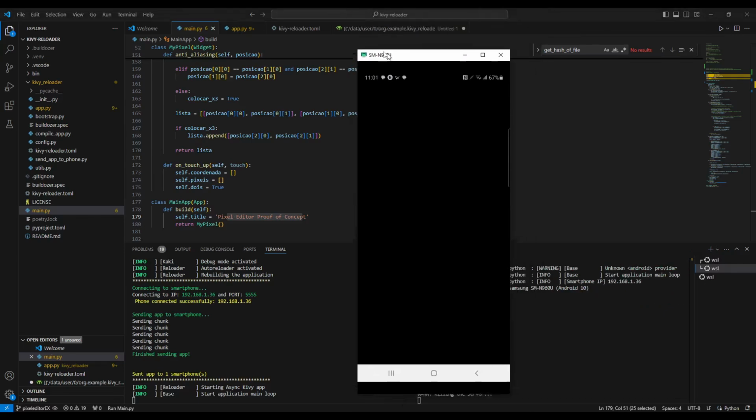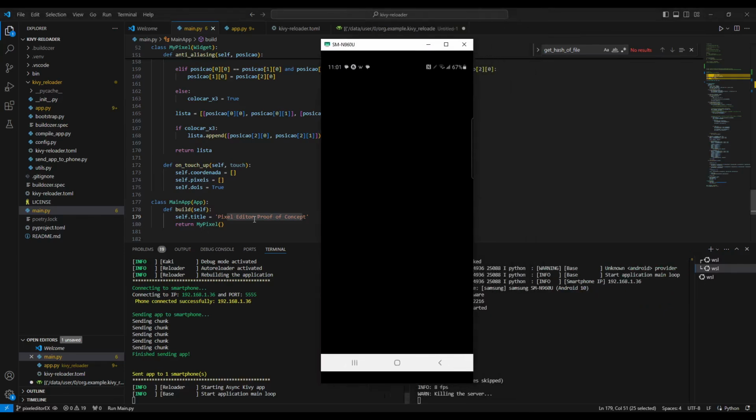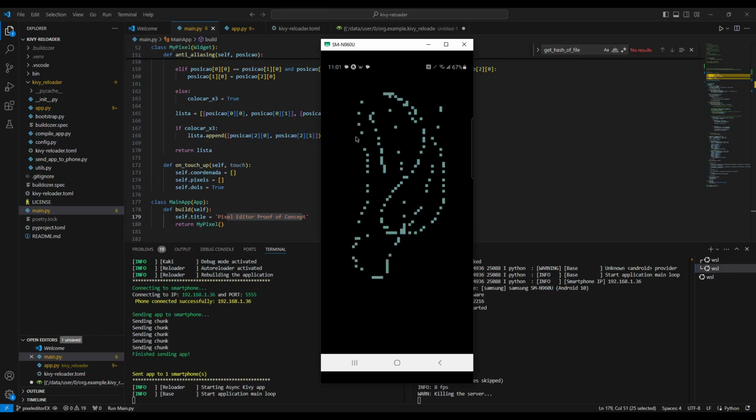And as you can see, Kivy Reloader is running on my Android phone, and the pixel editor is also on my phone. And as you can see here, I'm going to draw using my mouse, or I can draw using my fingers on my Android phone.